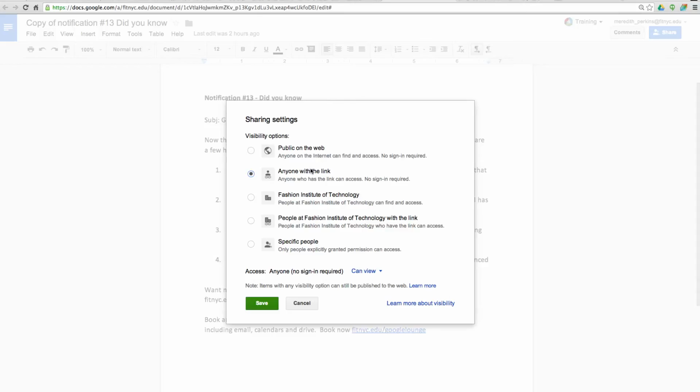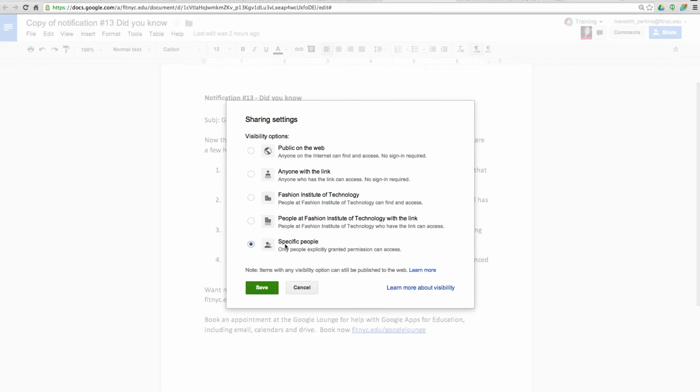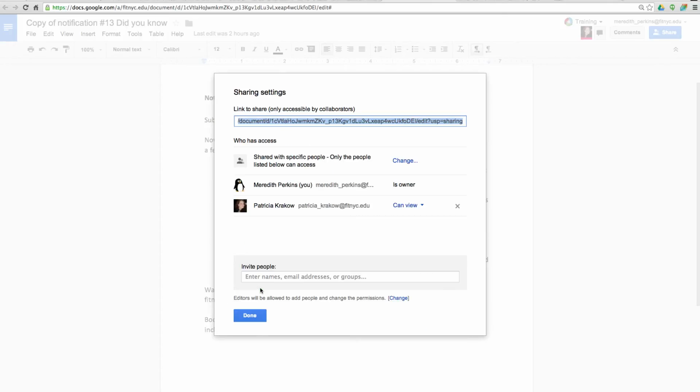The next two options are specific to FIT. The first, Fashion Institute of Technology, means that anybody in FIT's database listed as an active student, staff, faculty member, or administration member will be able to search for and access the document. The second one means that anybody with the link, again within the FIT community, with an active FIT Google account can access this document. I'm going to leave this with specific people. Remember to click the green Save button.